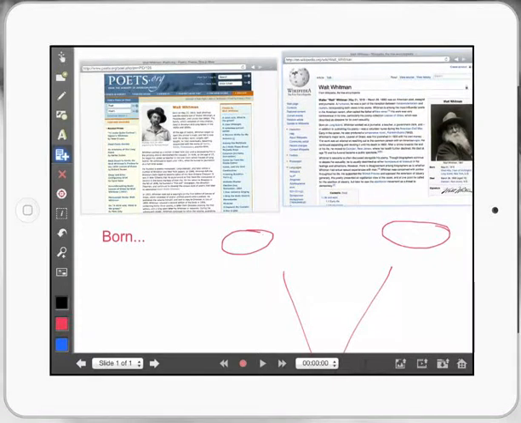So it's a wonderful new feature of Explain Everything, and this is just a quick lesson to show you how easy it would be for students to demonstrate their research skills and how they go about finding reliable sources.